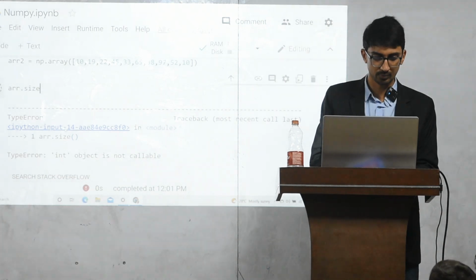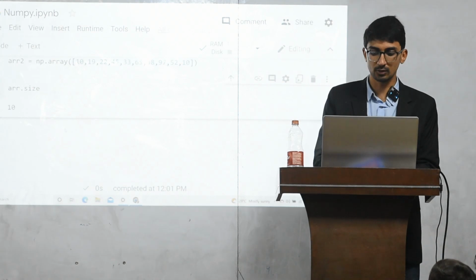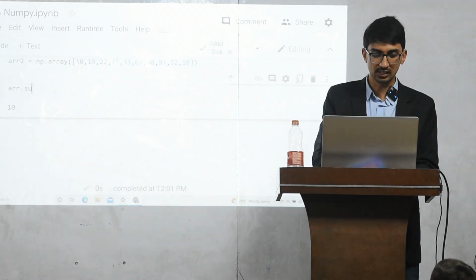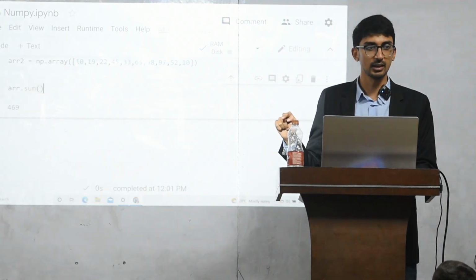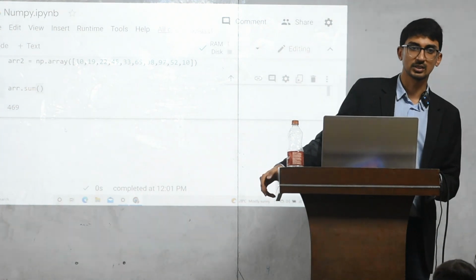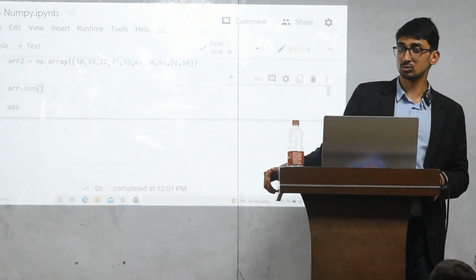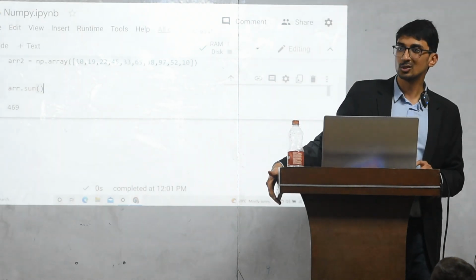Yeah, size is not a function, size is just a property over there. Okay, if I do dot sum, I'm going to get the sum of all of the elements. Now you'll say, sir, in lists also we had something like this, right? Yes, you had something like that in lists, but this becomes very powerful. As you keep using it, you'll see that it becomes very powerful.